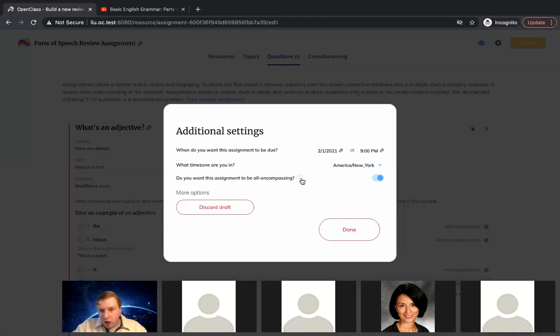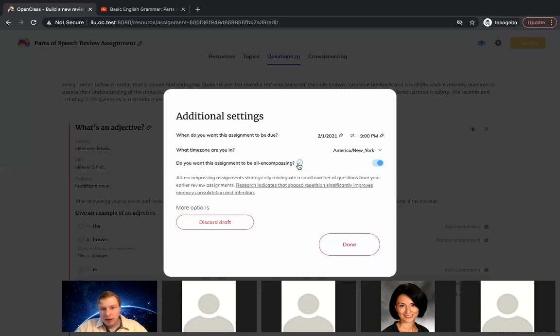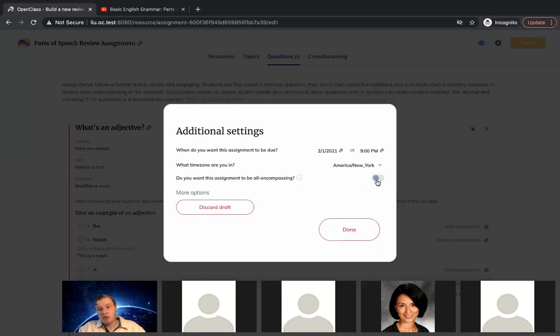And by default, every assignment is all encompassing, which you could see the information of what this means, but you can turn this off if you want. The idea of having these assignments be all encompassing is, let's say this is week 8 of your class. That assignment is going to cover mostly week 8 content, but it's going to sprinkle in review questions from your previous assignments, prioritizing questions that students struggled with earlier on to give them continuous practice throughout the semester. Again, everything with this project is research-based.